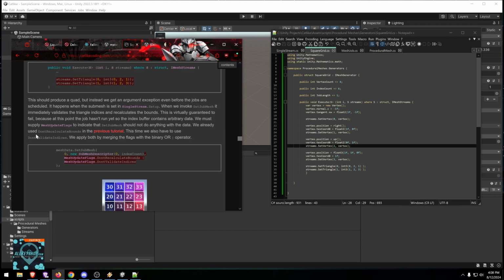We already used don't recalculate bounds in the previous tutorial. This time, we also have to use don't validate indices. We apply both by merging the flags with a binary OR operator. Good. Mesh data set submesh.